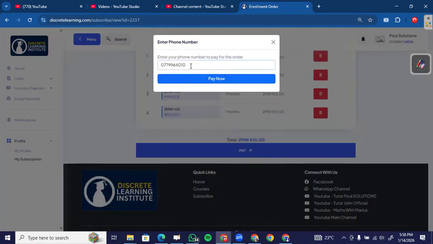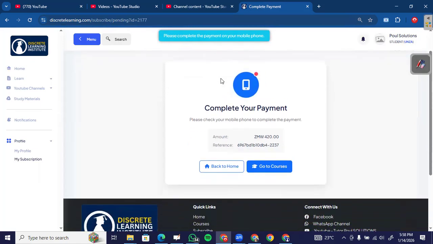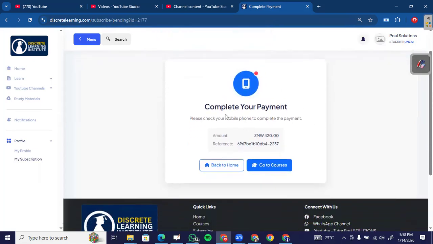Here you put your mobile number that has the money. If it's your Airtel number, you put your Airtel number there. If it's the MTN number, you put that number there. And then you just click pay now. Once you click pay now, this is going to appear here, and it's going to ask you to complete your payment.